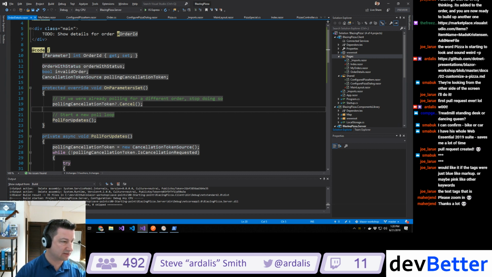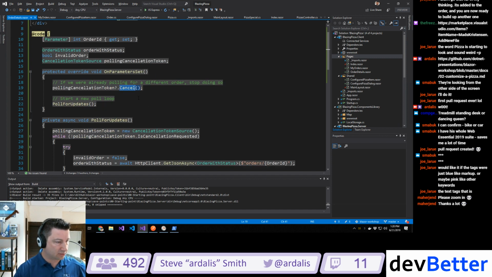Alright, order status. So there you see some order lifecycle polling events. On parameter set, if we're already polling for a different order, stop polling. So this will call cancel. Otherwise, start a new poll.